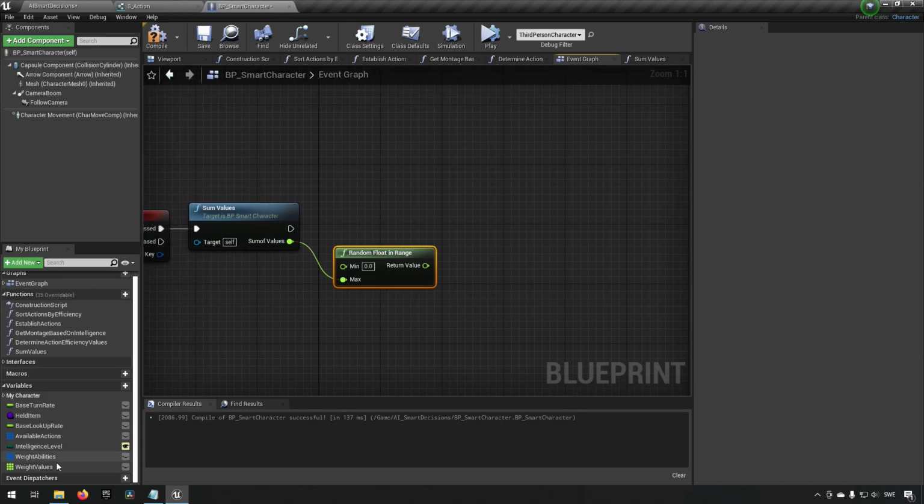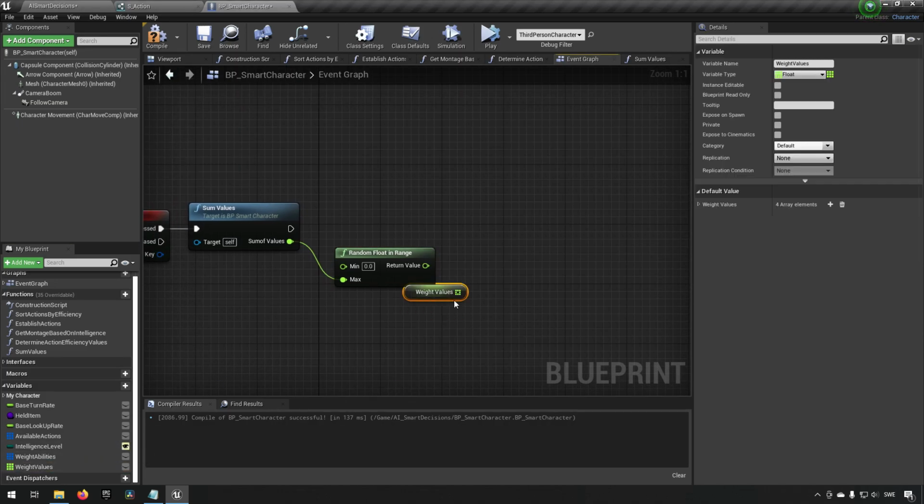Next, we need to go through our actual weight values to see where this value ends up. So if we were to get a value of 30, for example, then we would be going through this and saying, okay, 5 is less than 30, 5 plus 10 is less than 30, 5 plus 10 plus 50 is more than 30. We have now met our range, so that index is the one that we're going to be using, because that one is the one that fell within the randomization.